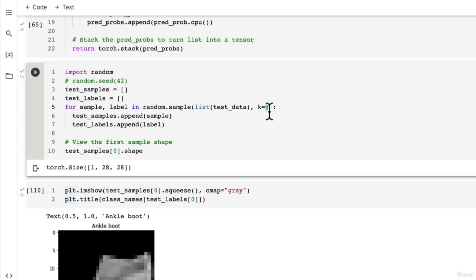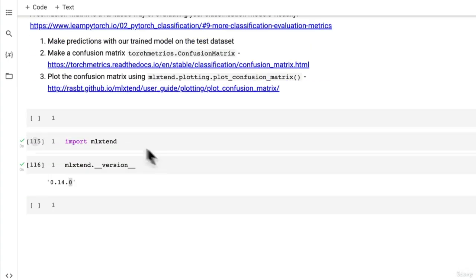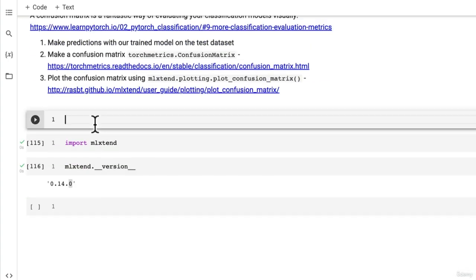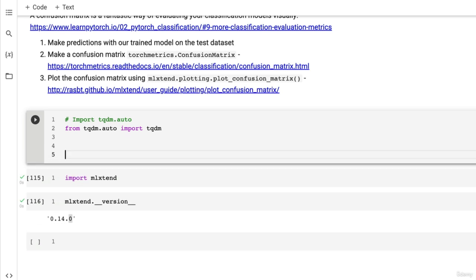You could, of course, change this number to make it on more, but this was only on 9 samples. Let's write some code to make predictions across our entire test data set. So import tqdm.auto for progress bar tracking. We don't need to re-import it, I believe we've already got it above, but I'm just going to do it anyway for completeness.